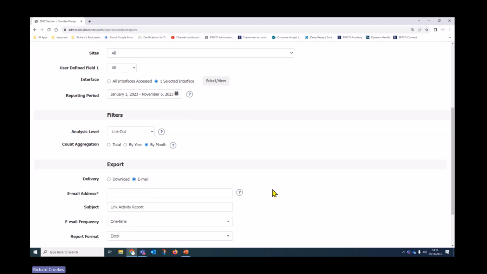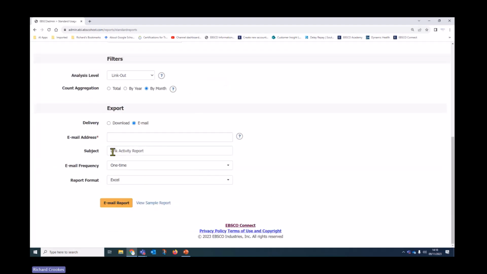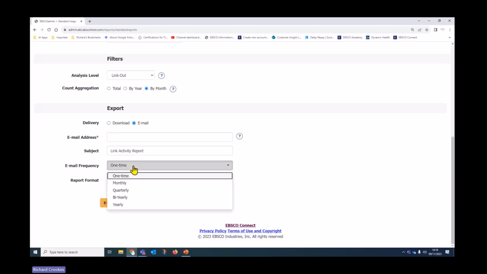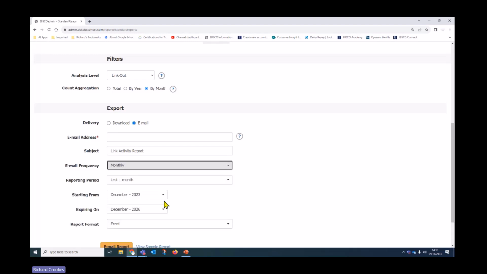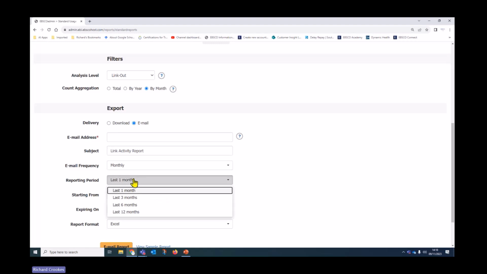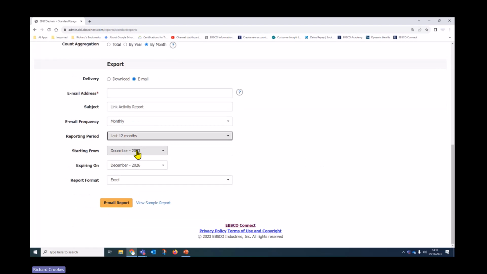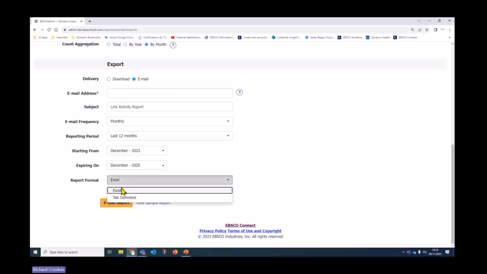So again, with email, you can enter the email address, you can specify the subject, and then determine the frequency. So it could be monthly, quarterly, etc. So you just choose the period, again, the reporting period. So we go for the last 12 months here. And then you can start from December, and then this can expire in December 2026, or maybe just make it 2025, for example. So you can specify the expiration date for these reports and choose the format.